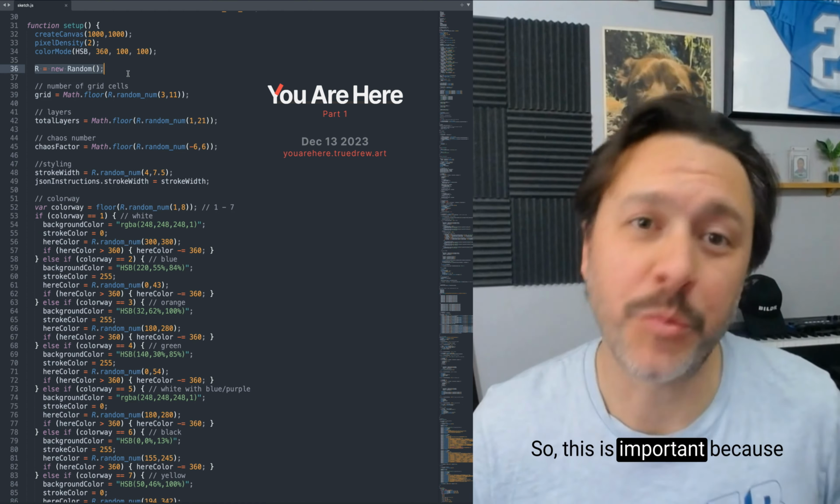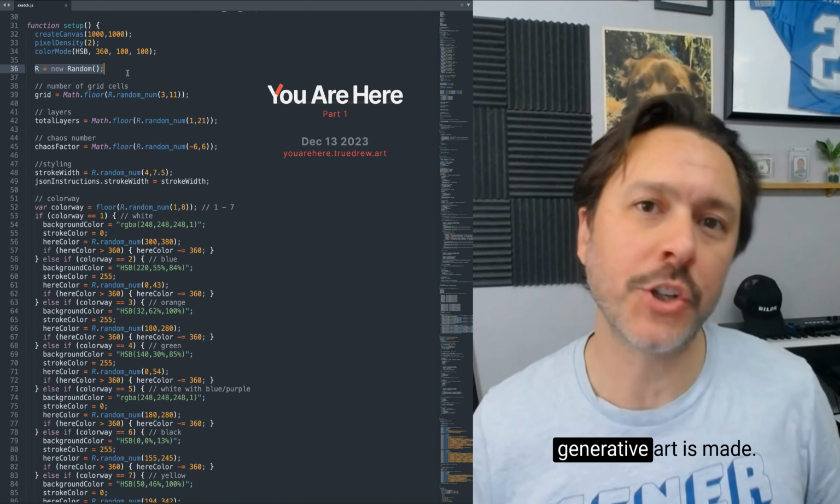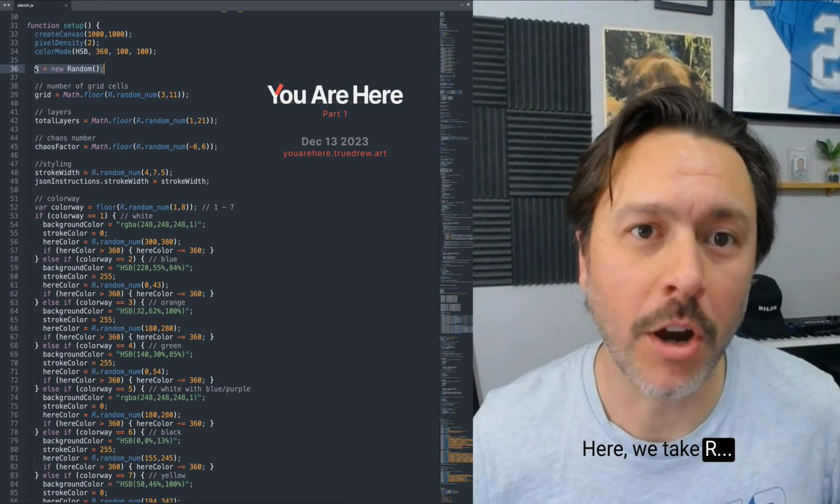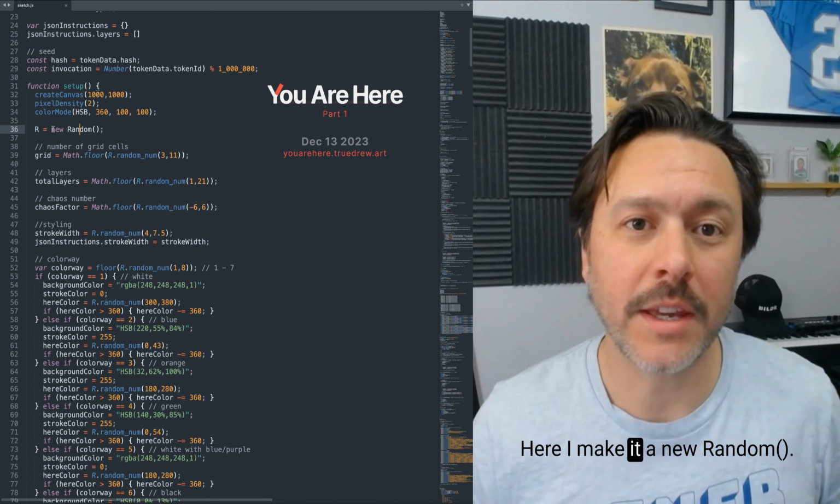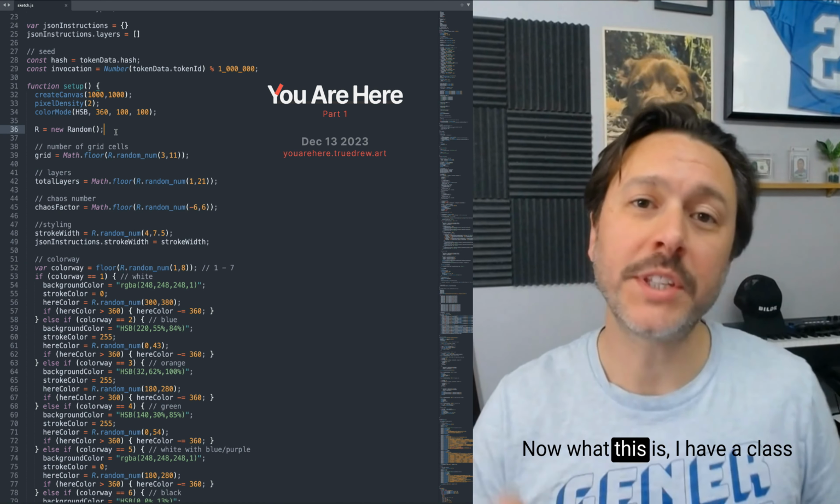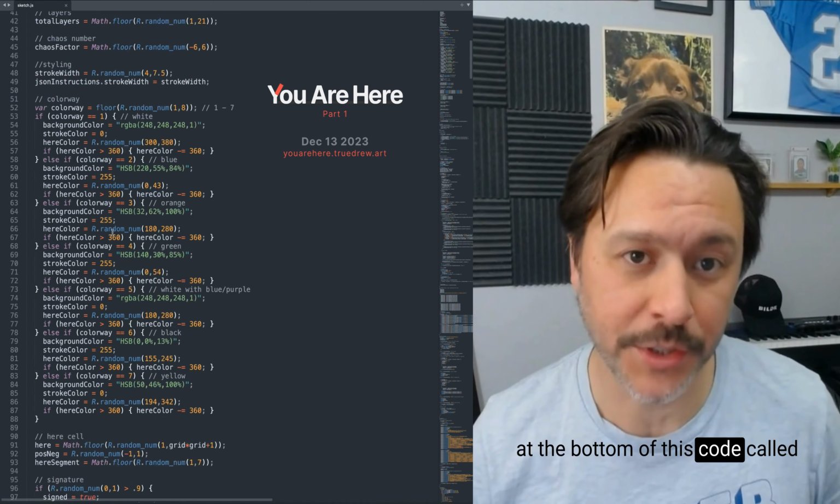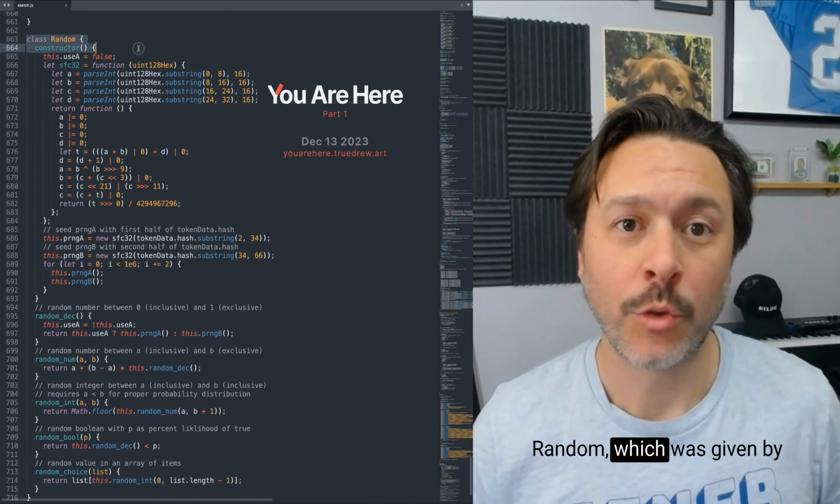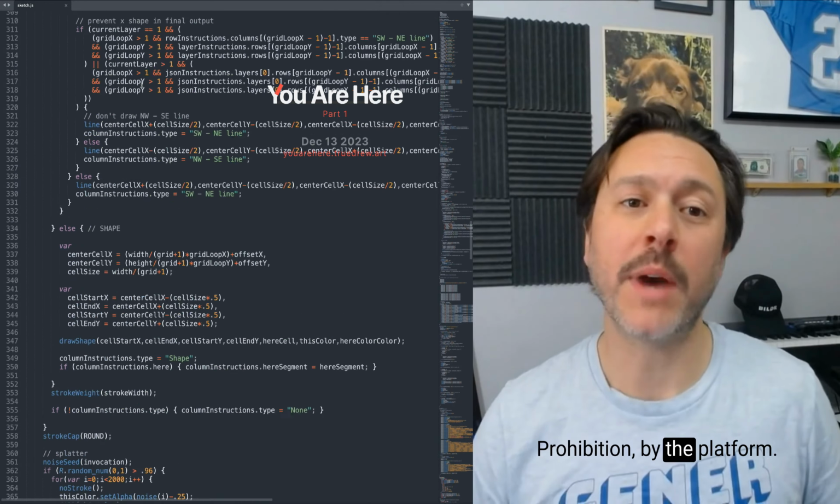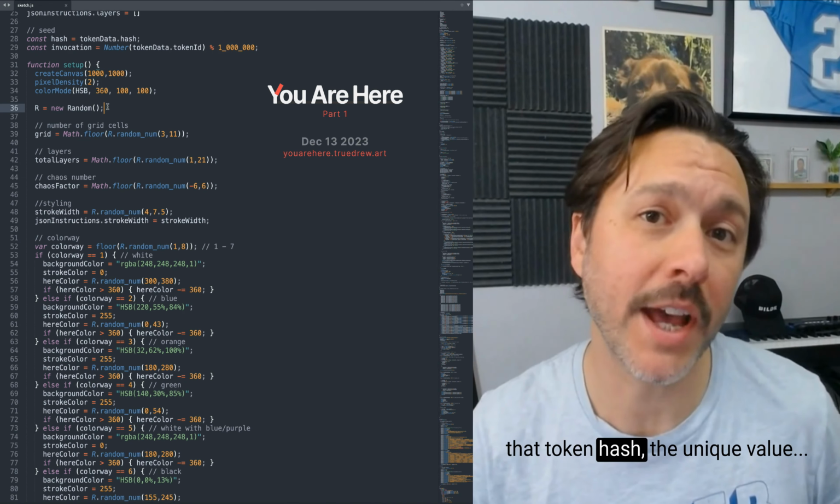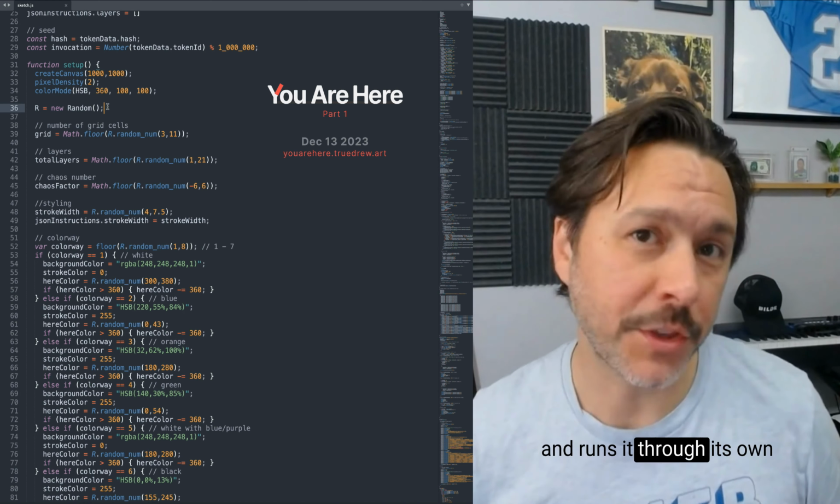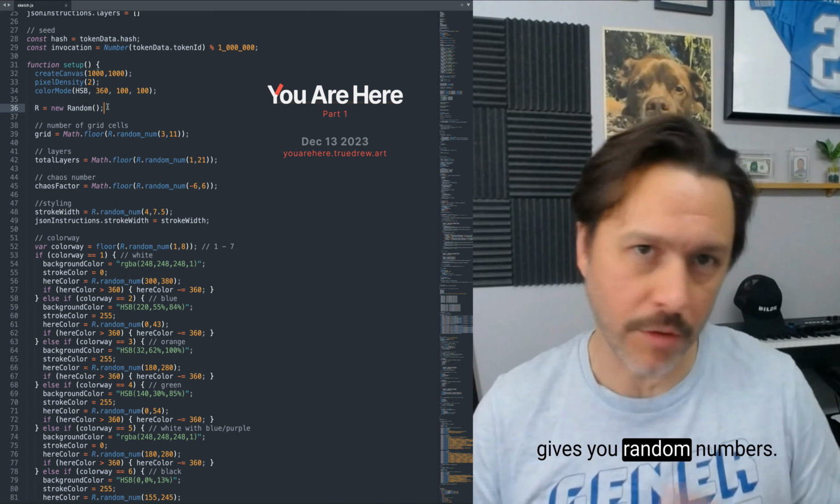So this is important because this is the crux of how all generative art is made. Here we take R. So I have a variable I declared up here called R. Here I make it a new random. Now what this is, I have a class at the bottom of this code called random, which was given by Prohibition, by the platform. And what it does is it takes the hash, that token hash, the unique value, and runs it through its own version of random and gives you random numbers.